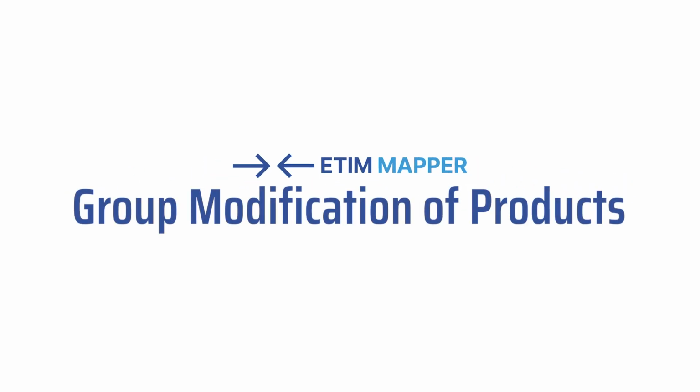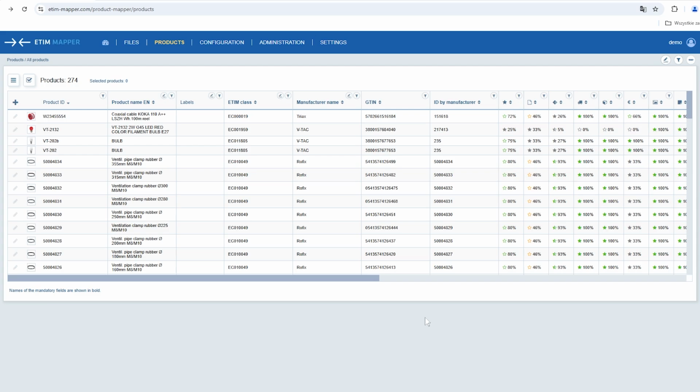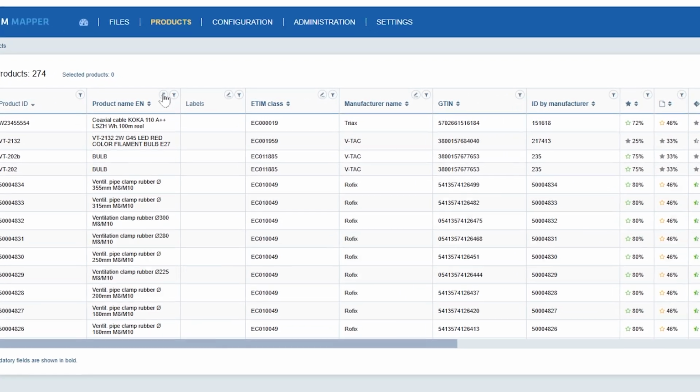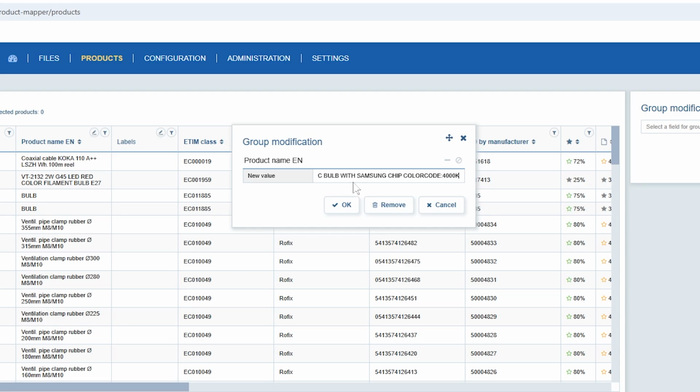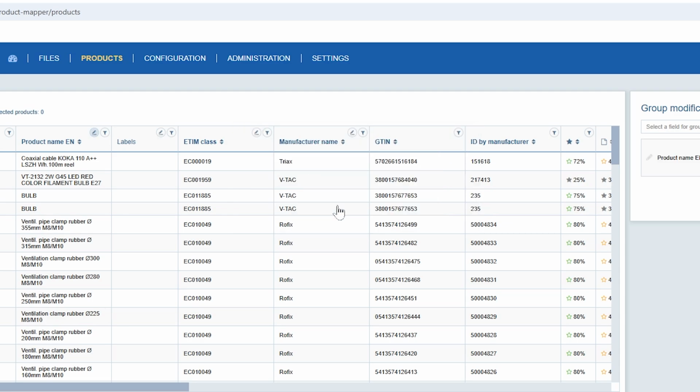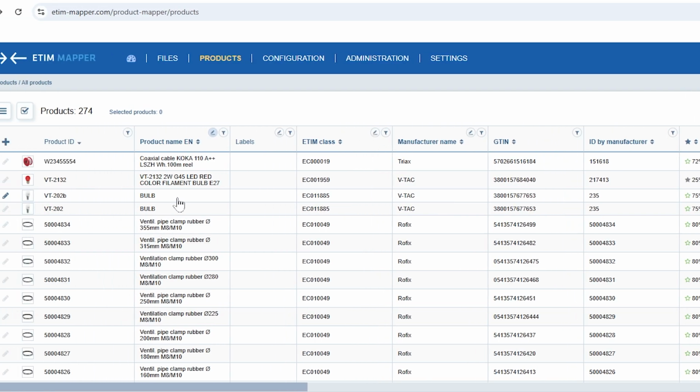Group modification of products. Products in the table can also be modified in groups. This option applies to columns where the values are not supposed to be unique. By clicking on the group modification icon in a column, you can enter a value, which will then be applied to the indicated products. For selected products, the color of the value in the modified column changes.